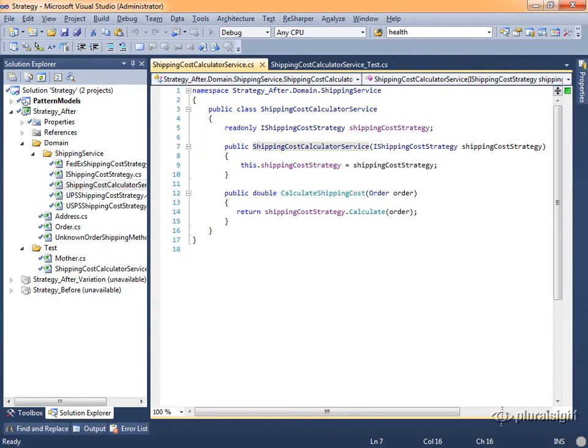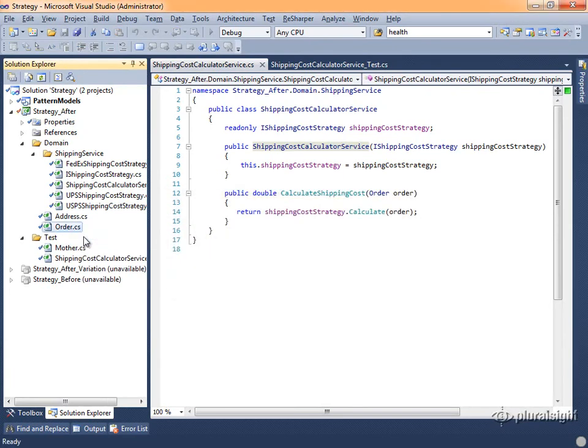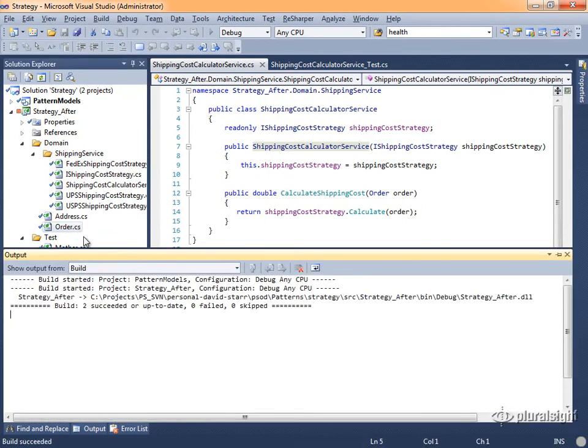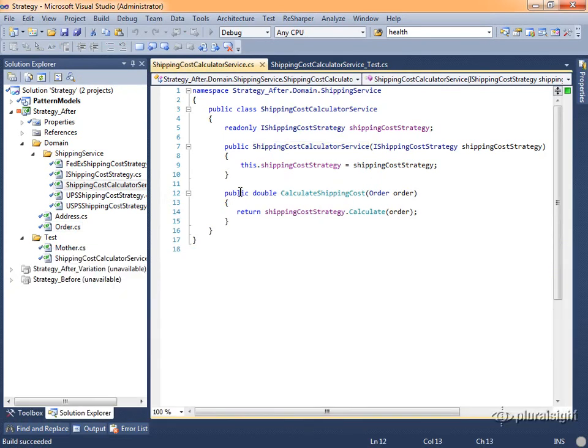And we'll see in a moment that there are some variations to how we might construct all of this, but we've achieved basic separation of concerns between our algorithm that does the calculation and the class that's going to provide the results. We've also eliminated the need for the unknown order shipping method. We don't need it; we can compile without it. It's going to be impossible to find ourselves in a state where we're going to throw that exception, because in order to get a shipping cost calculator service, we're going to have to pass in the correct strategy in the first place. So we don't have any non-deterministic behavior here.